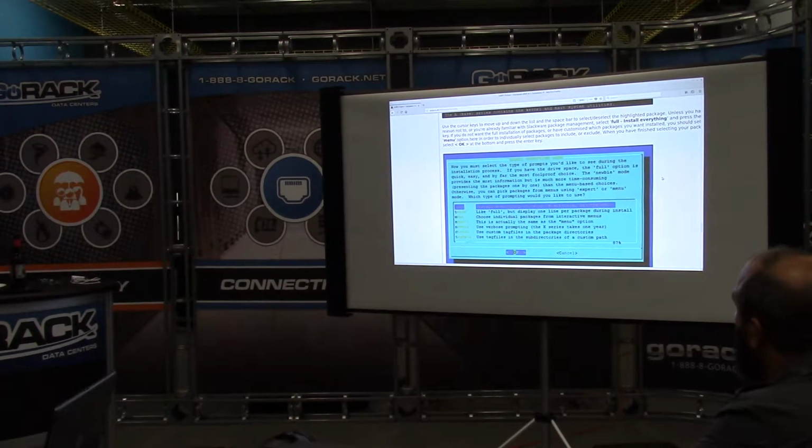And then they ask if you want to install everything, 7.8-plus gig of software. That's the recommended option. The terse option is light, but it only displays one line at a time instead of giving you a full explanation of everything that's installing.